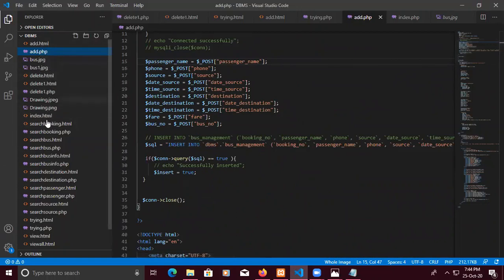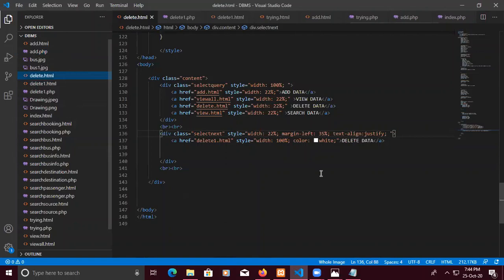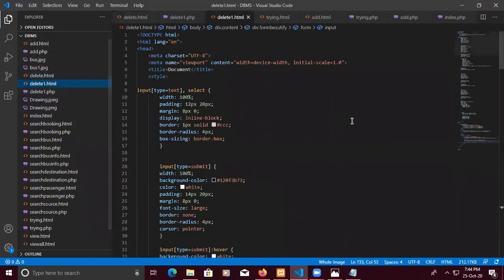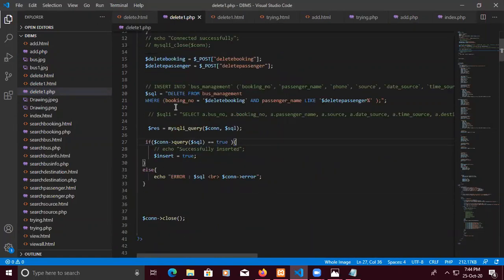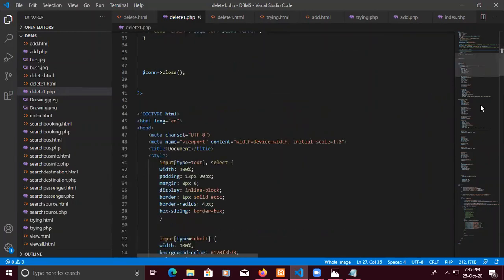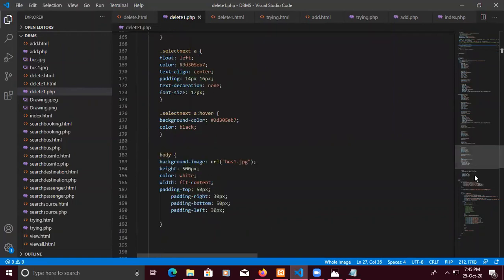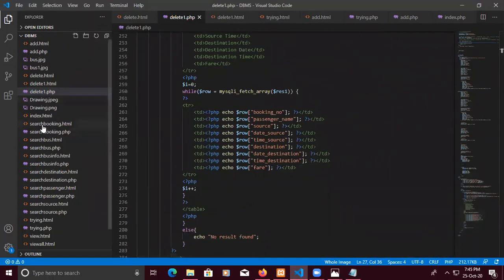Now in the delete section, the SQL statement is DELETE FROM the table name, which is bus management. There is a condition on the booking number and the passenger name. For the passenger name I have used the LIKE statement.